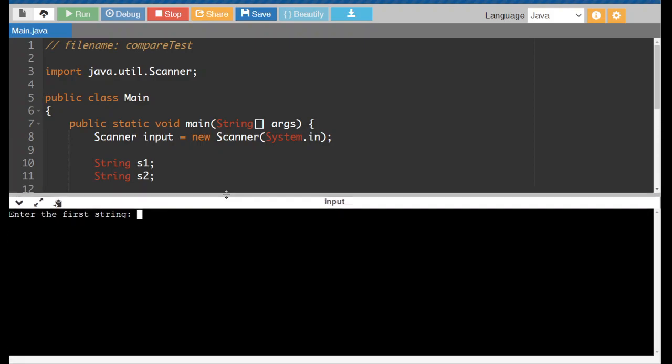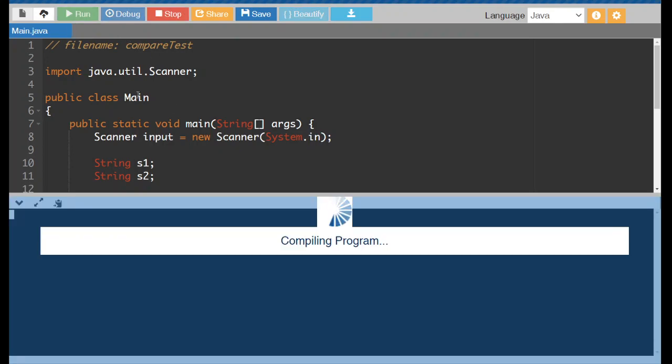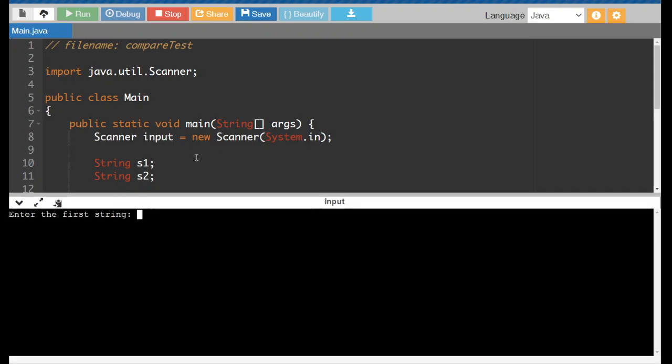Okay, so imagine that our first string was apple, and our second string was watermelon. We get the very mysterious number minus 22. I would encourage you, if you want to do some investigation on your own, to try and figure out what this is doing. I would strongly advise that.